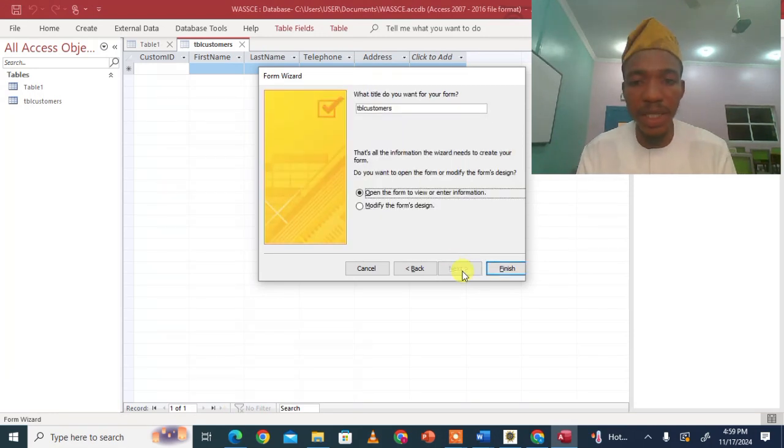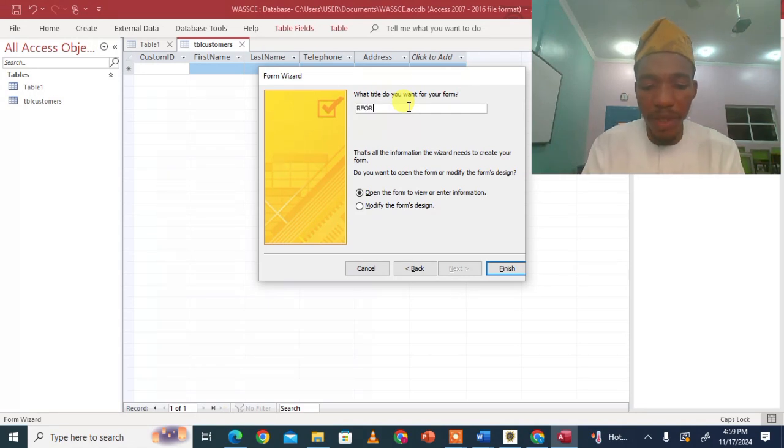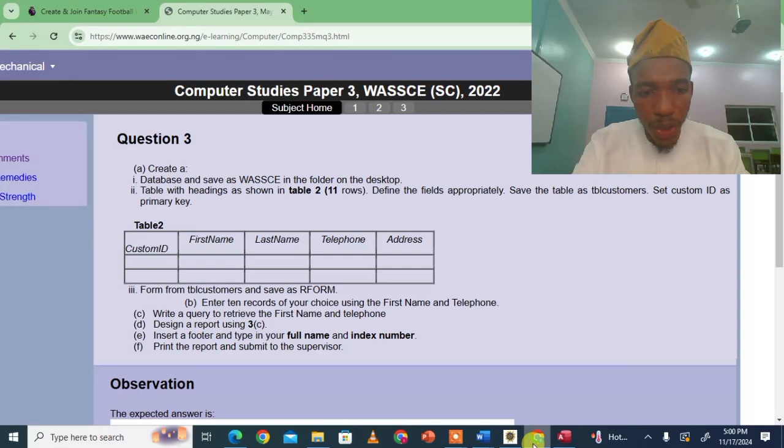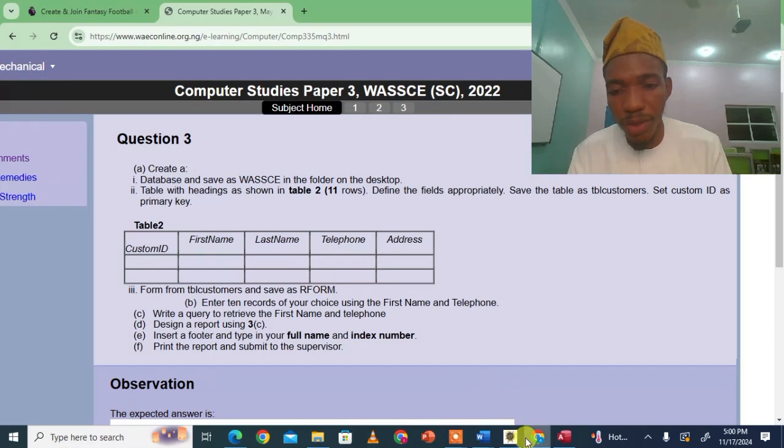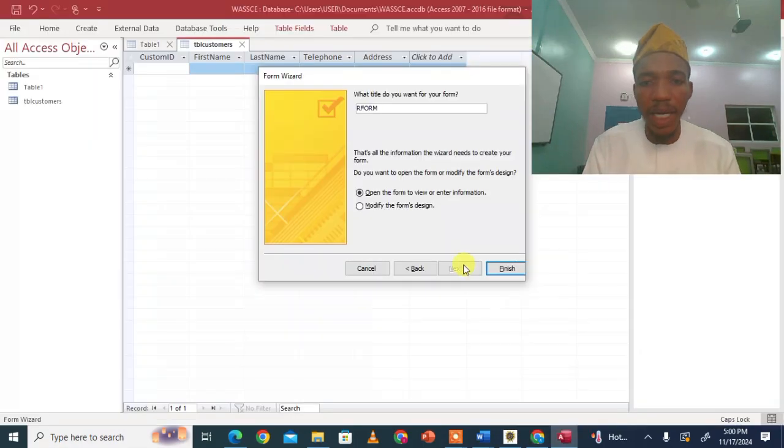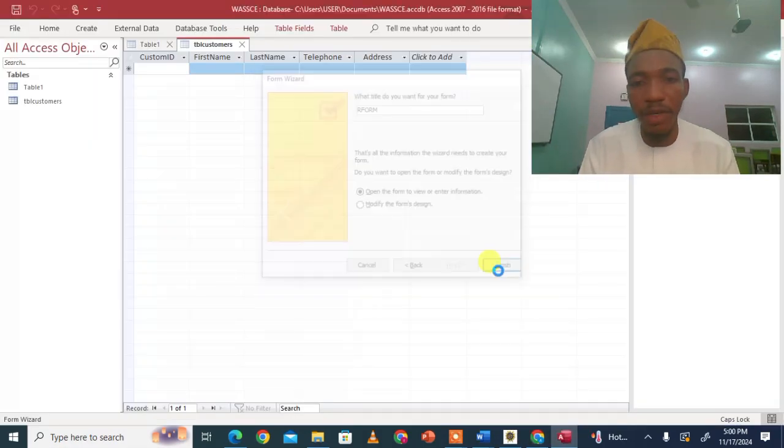So click on Next. But they said what should be the title of the form? The title of the form should be R form. If you see in the question, it says we should create a form from TBL customer and save as R form. So that's what we're going to do. We're going to come here and save it as R form, then click on Finish.